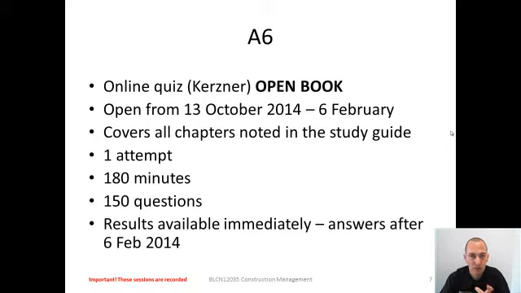Right, so open book. It runs for about 3 hours, and there's 150 questions, and each of the questions come out of the textbook. Right, so this online quiz is available from day one, and it stops on the 6th of Feb. So make sure that you complete it before the 6th of Feb. But nothing stops you from starting this quiz before, let's say, the Christmas holidays. All right. So my advice would be to go through the study guide, and I've highlighted all of the readings for Kersner that you need for this test.